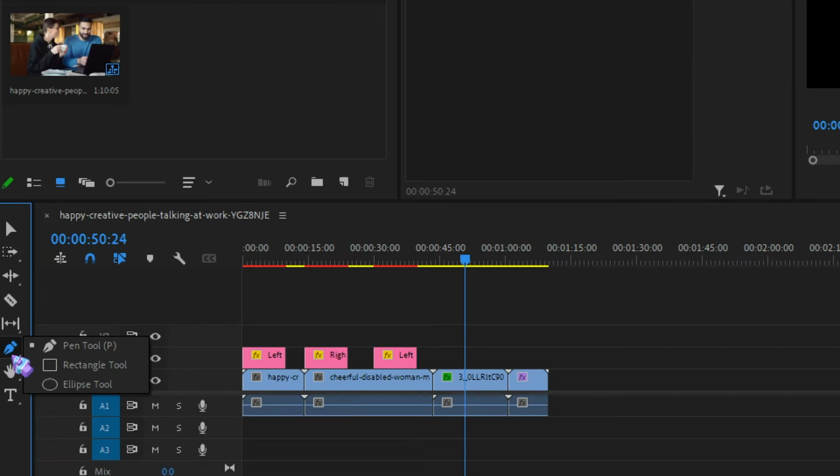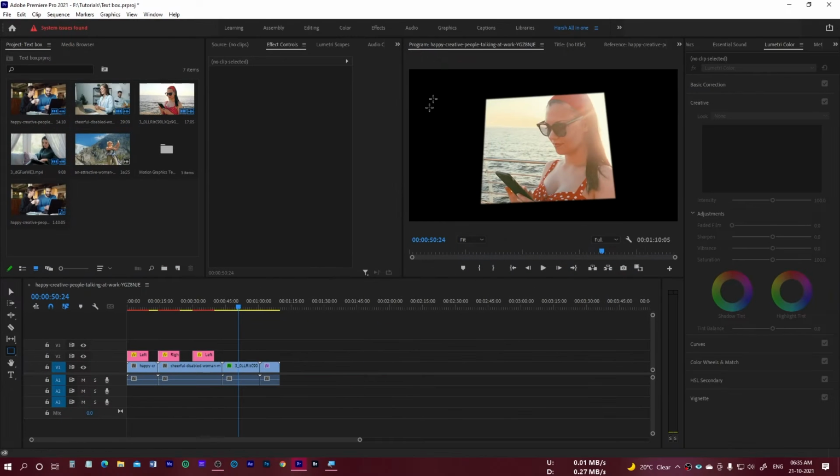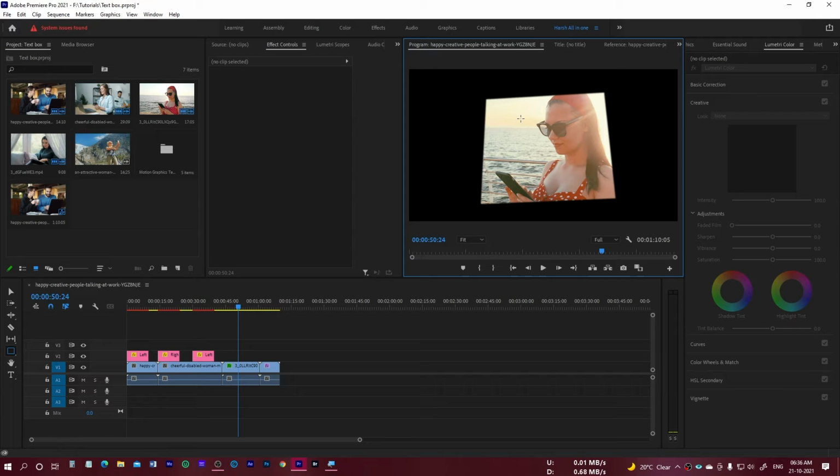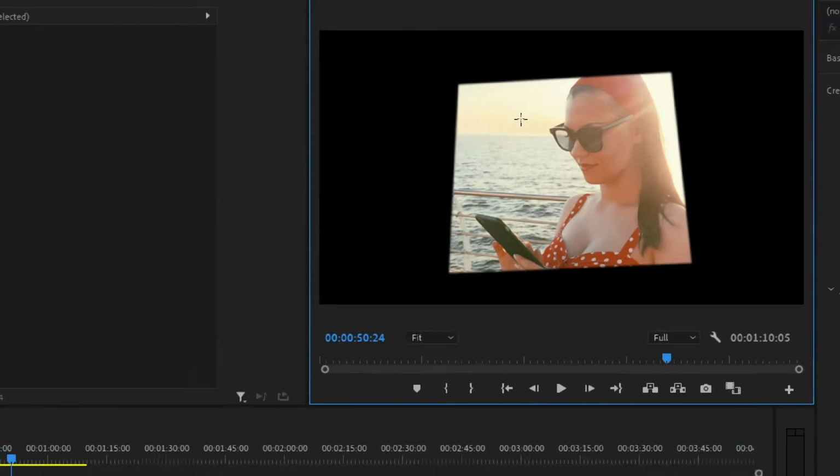So that was the pen tool, and we have the rectangle tool. The rectangle tool basically creates a rectangle shape, so we can just drag and create any type of shape. And if you want a perfect rectangle, you need to press and hold Shift while creating it. So let me show you.